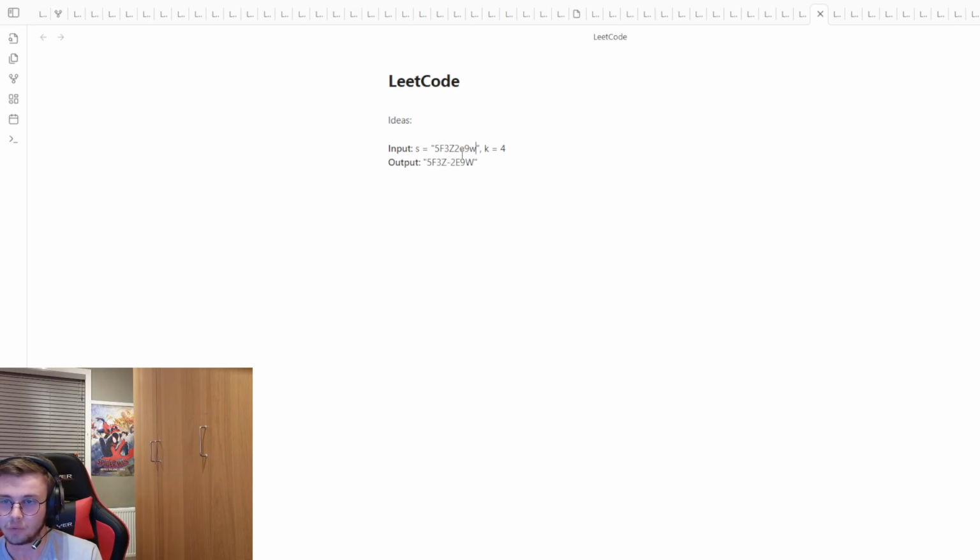8 divided by 4 is 2. Then that means you need 2 groups. So to find out how many dashes you need, you just have to do 2 minus 1. So you know that you're going to do 1 dash. So to find out how many dashes, do length of S divided by K.